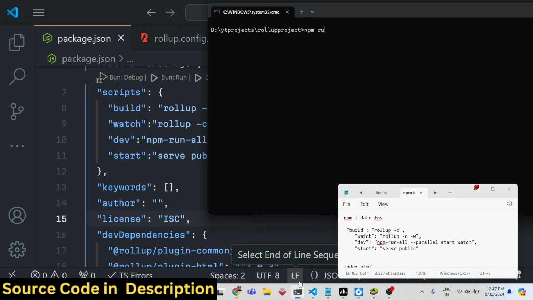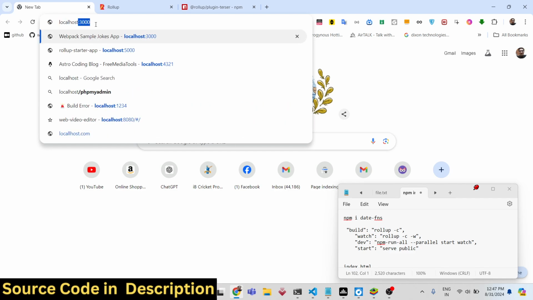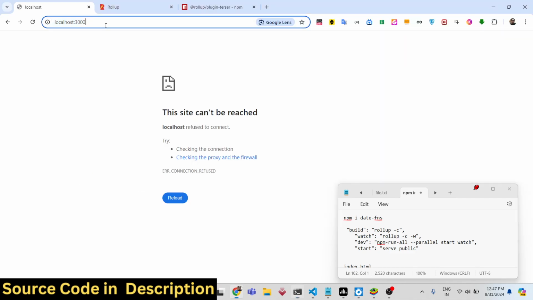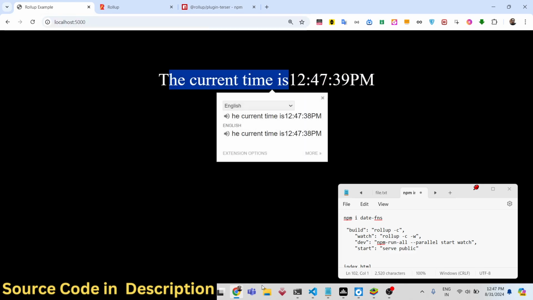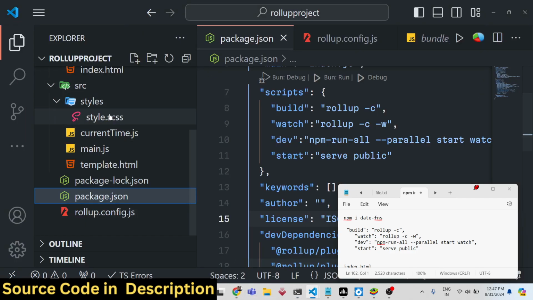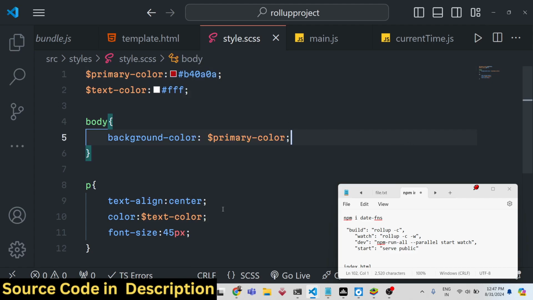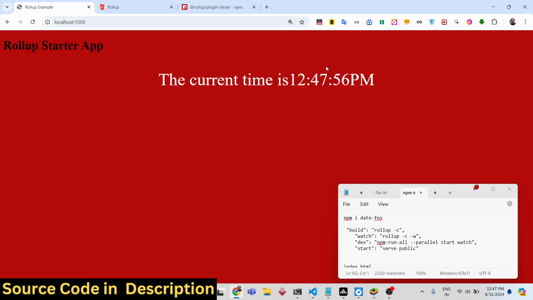Now if I execute npm run dev, it will start this application locally, and if you open localhost 5000, this is the application. Current time is this. You can make any sort of changes. Let's suppose I change the background color in SASS, it will get automatically compiled. You can see we have changed the background color. If you refresh now, the background color will be changed, and the current time as well.